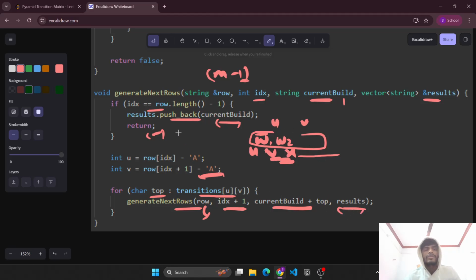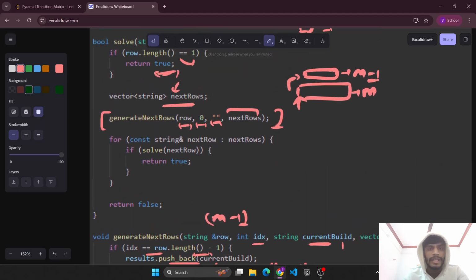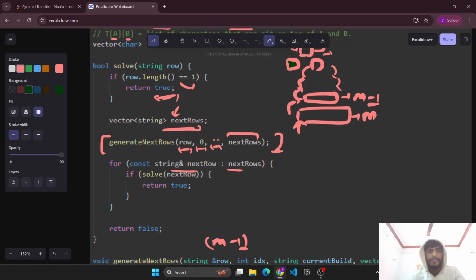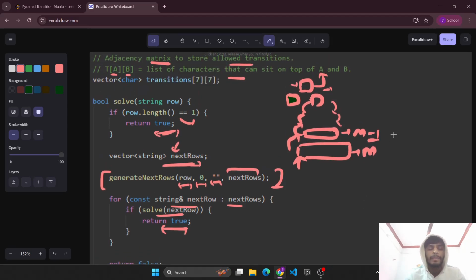Okay, and in the end, as soon as this index reaches m minus 1, we will simply push it. Now once this next rows contains all of the permutations of the valid strings on the top, we'll iterate through this and call the solve function for each row. It will be recursively called at each step, and if finally it returns true, then we'll simply return true. If none of the valid permutations were possible, then we'll simply return false. So this is the recursive approach to solve this problem.